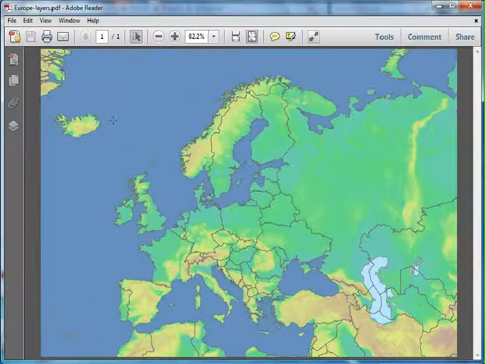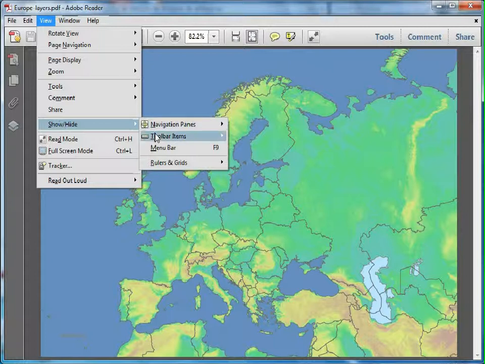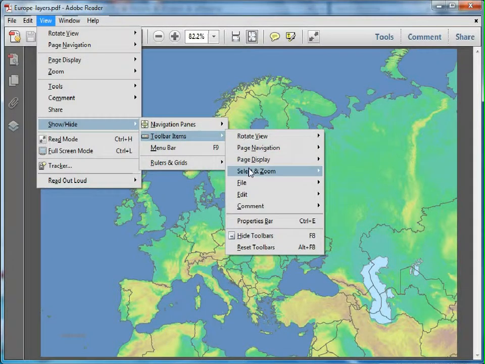Let's close that layer window, and the most important thing I can show you is how to add tools to your toolbar. The standard Adobe Reader may not have the magnifying glass that you need to be able to zoom in on an area of the map. So let's put that up in the toolbar now. Click on View, Show Hide, Toolbar Items, and select and zoom.